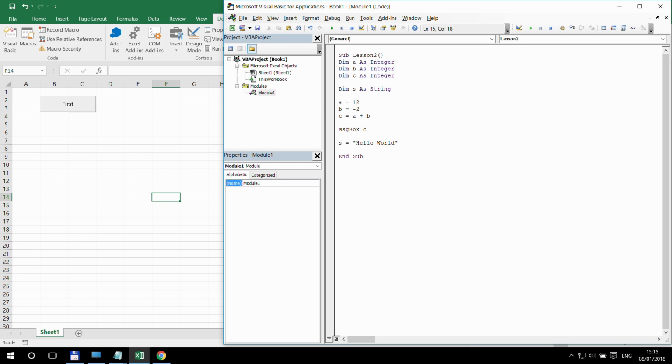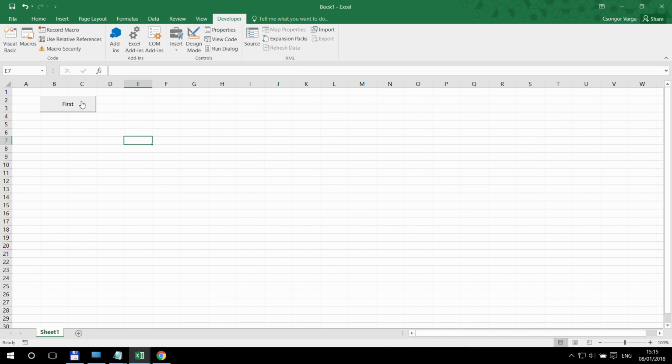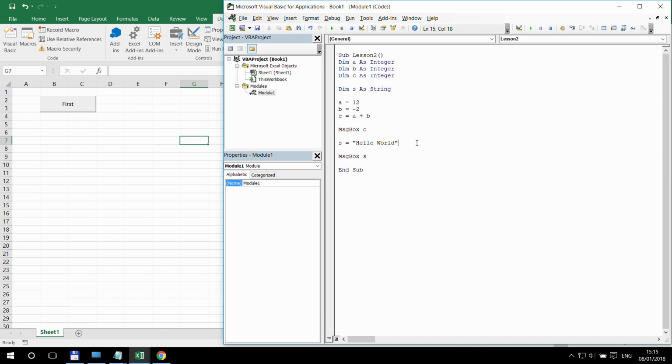This is how you put the word hello world into the variable s, which is a string type. And if I message box that string out, well, first we have two message boxes now, so we get 10 and then we get hello world. So simple as that. That's how you define a string type of variable and how to assign a value to it.